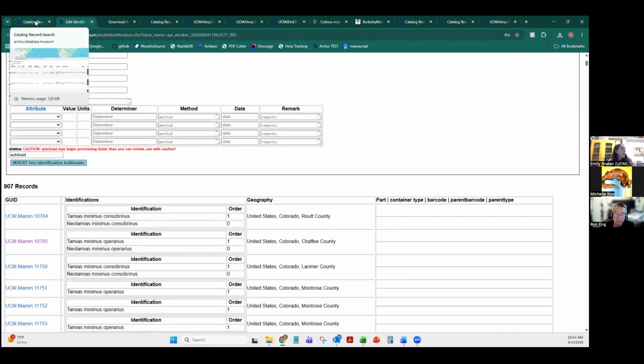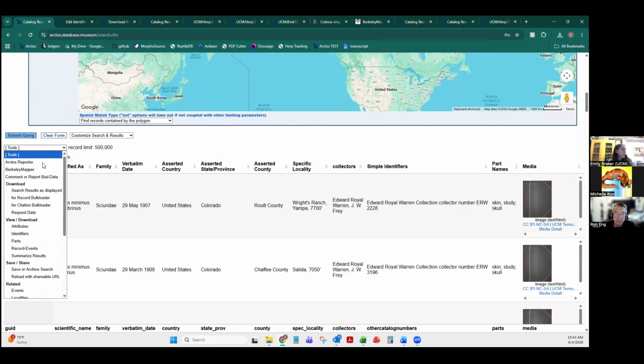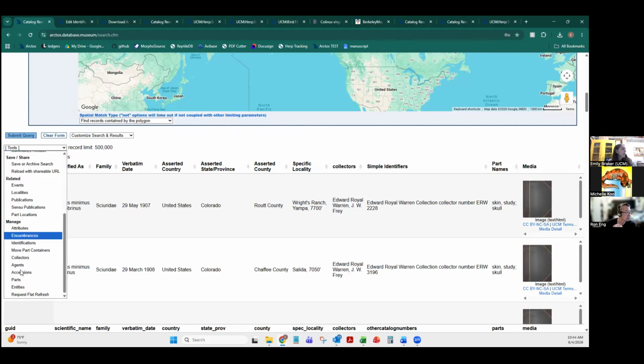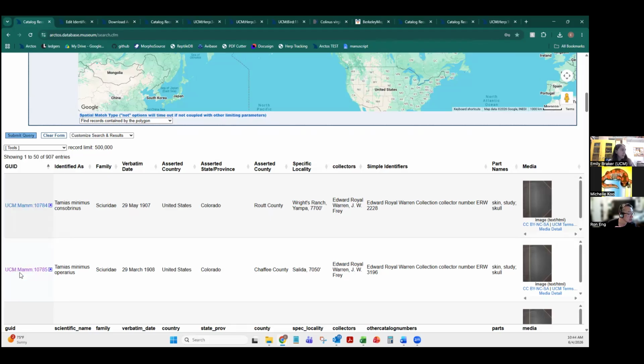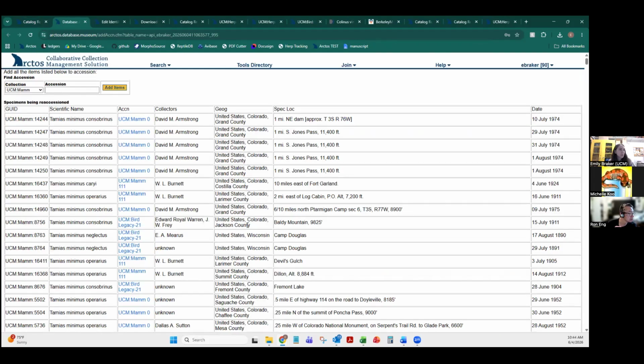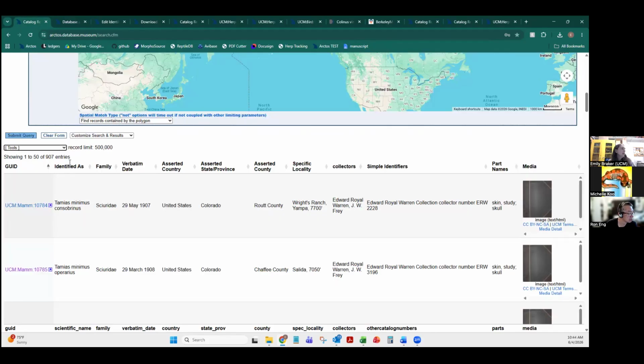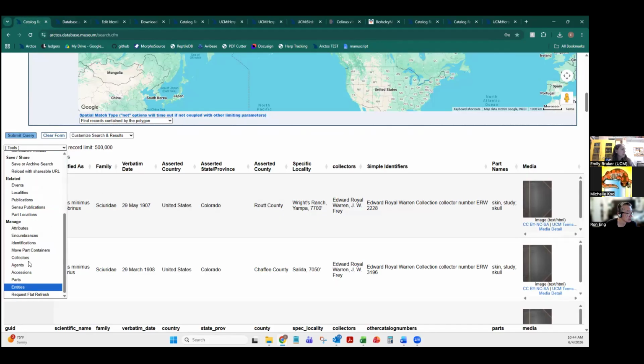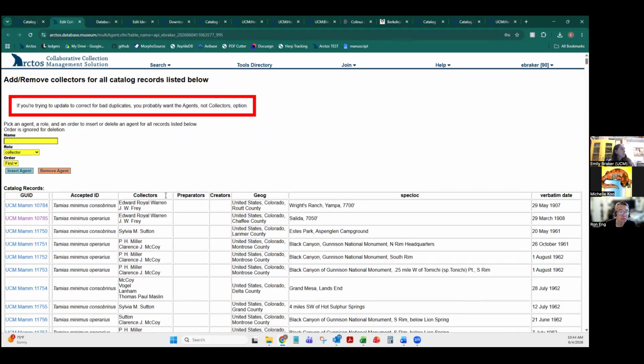So there's lots of bulk actions you can do. So maybe if these all were in a legacy old accession, I didn't know much information, and now we realize who the donor was, we can indicate a new accession that we want to move all 907 records to. There's all sorts of different actions one can take. But sometimes, or you can add collector names.